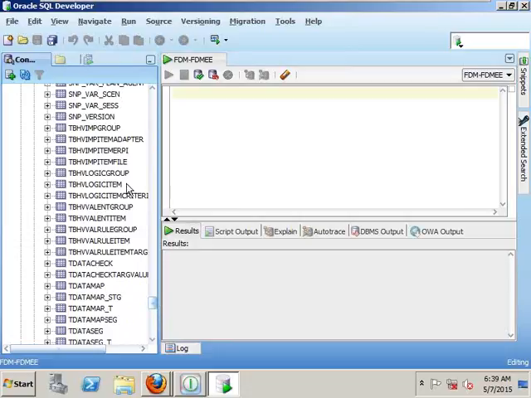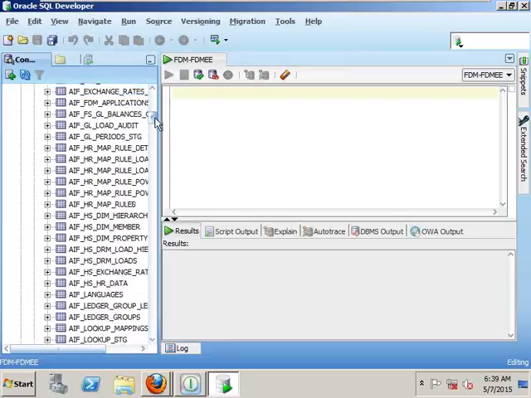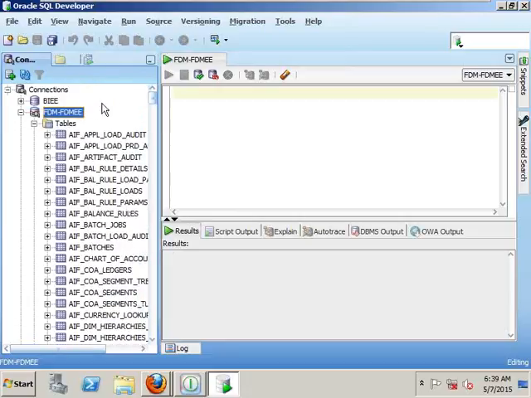Yes, so this is the FDMEE schema. While configuring the FDMEE application, we gave the FDMEE schema. If you would like to see these properties, just a moment.